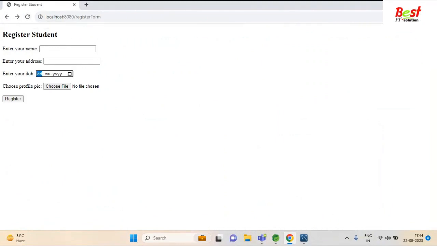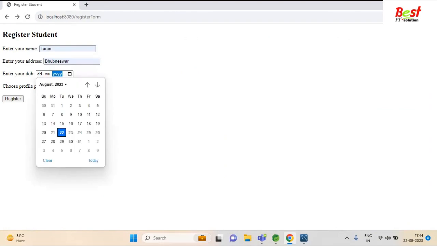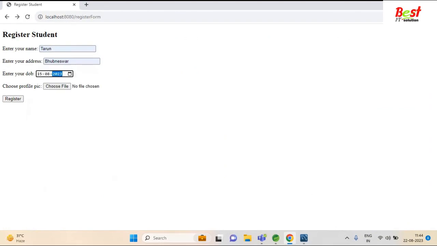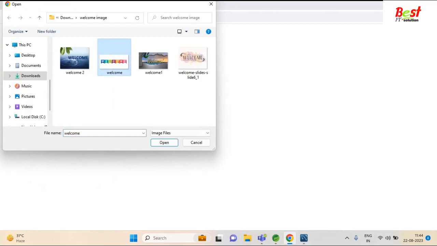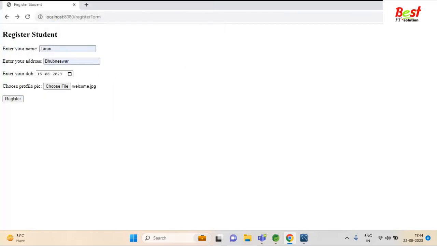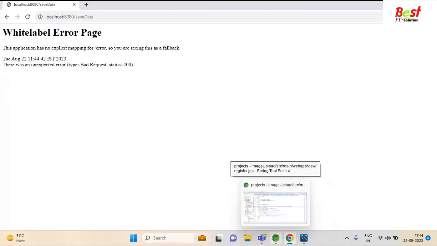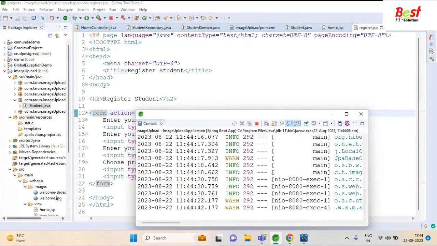You can see now it is coming as a date format. Okay, so just enter any date, just choose for testing purposes. Now choose your image and register. Bad luck, it is showing an error. That means our data is not going from front end to back end.